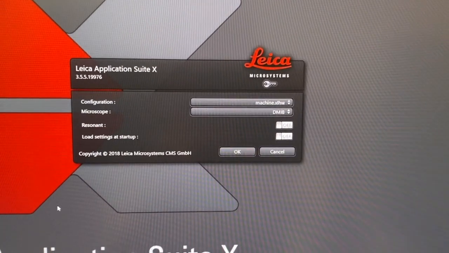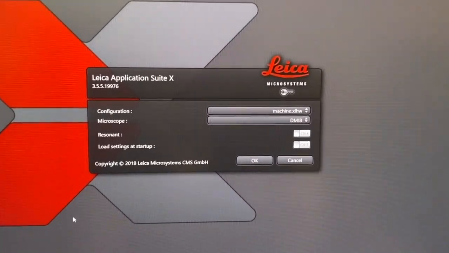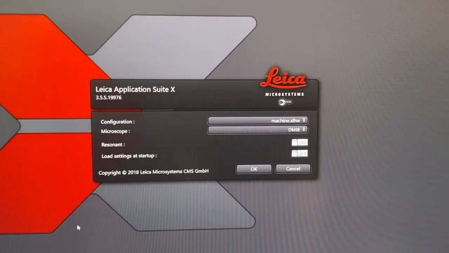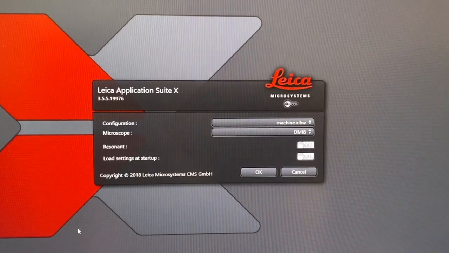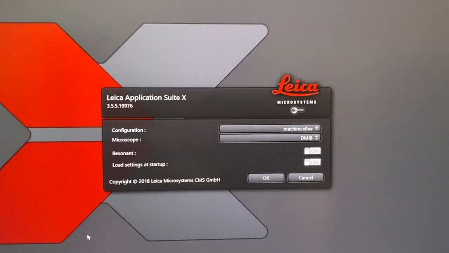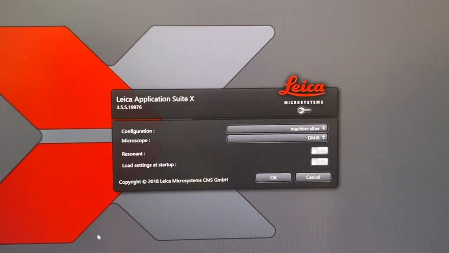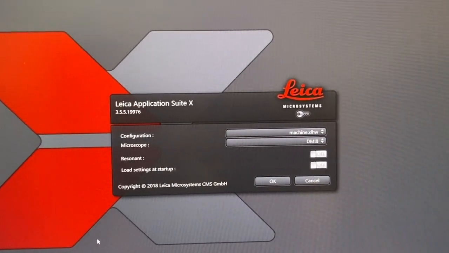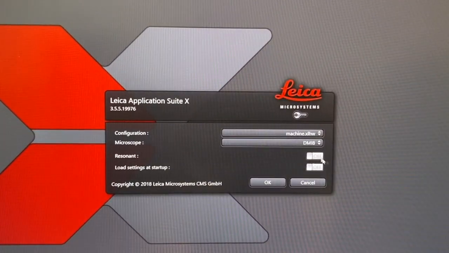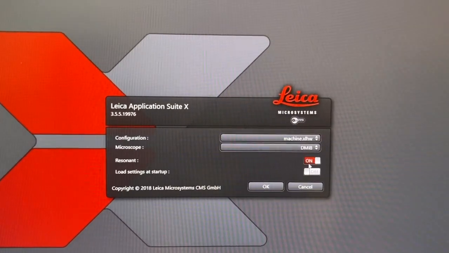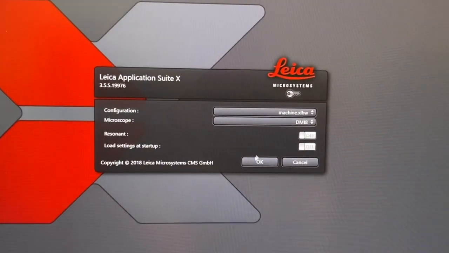The opening screen of the LAS-X software again has a lot of the same components as the opening screen on the SP5. However, they're laid out in a slightly different way. The configuration should always say machine. The microscope should always say DMI8. If you need the resonance scanner, you'll need to choose the resonance scanner from the on-off button, and then you can select OK.